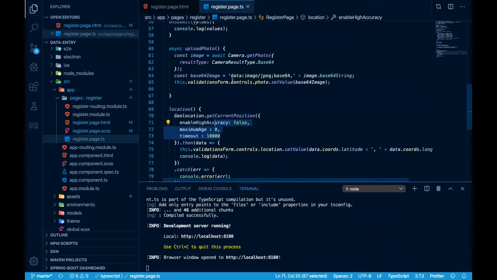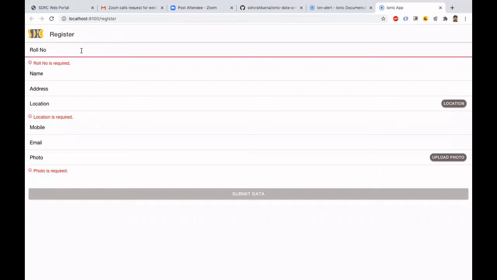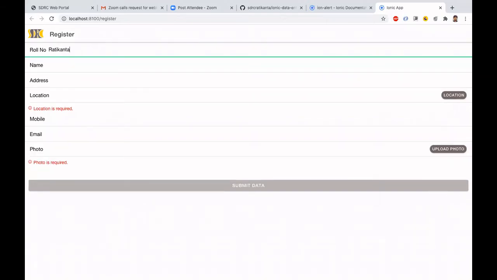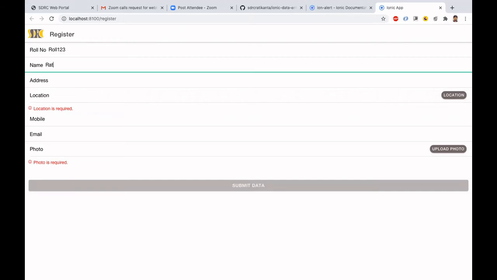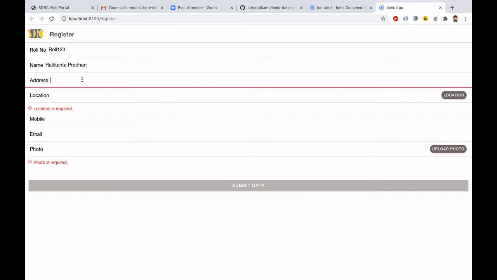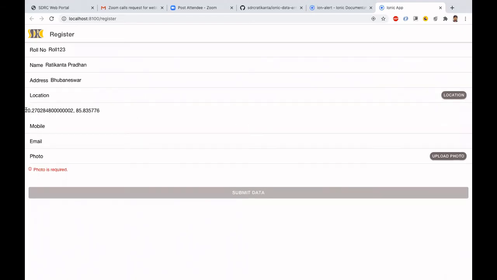That's it. Let's fill up the form. Roll 1, 2, 3. Name. Address is Bhubaneswar. Location. Let's take the location. I have clicked on the location button and it has given me the location.